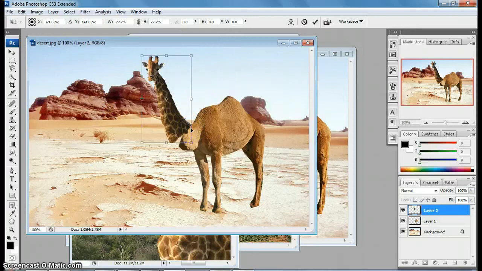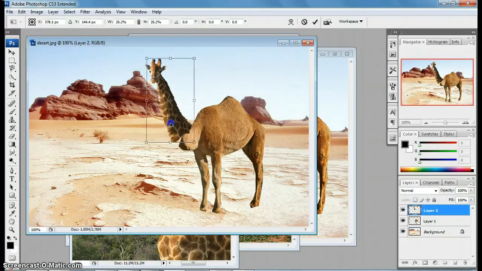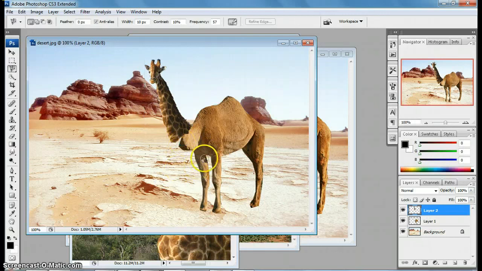Try to keep the proportions in sync. If you make it too small, obviously it looks less realistic. And there's ways to fix this gap here, so don't freak out too much about that. But before I start blending these two together, I do want to play a little with the coloring. If you notice, the giraffe is a little dark on this side where the camel is very light.